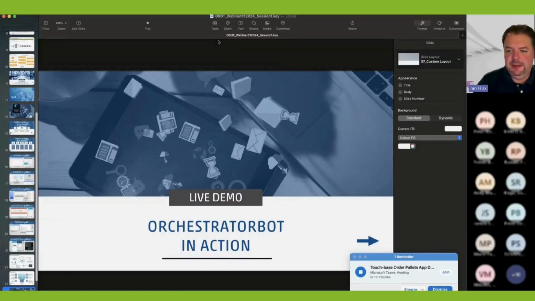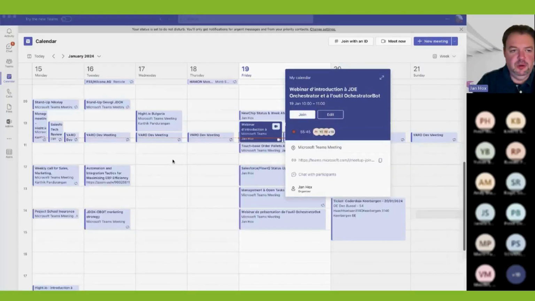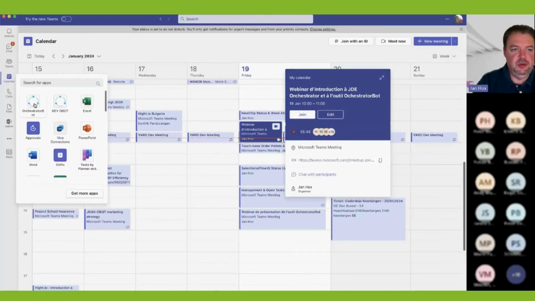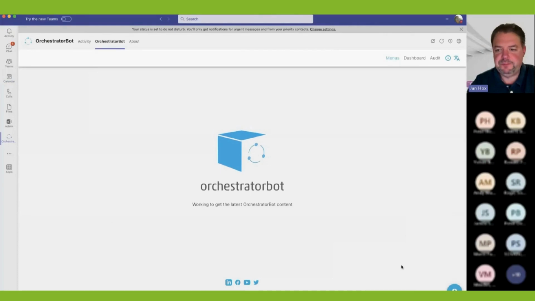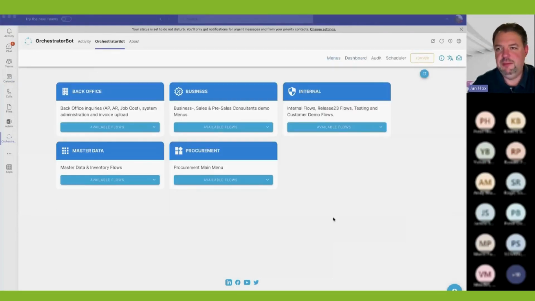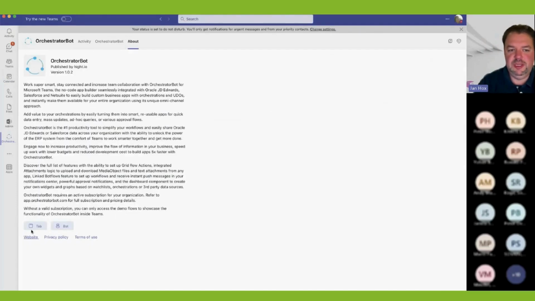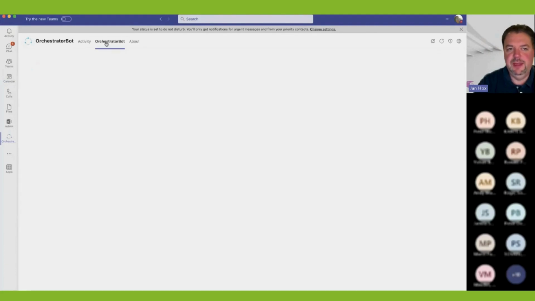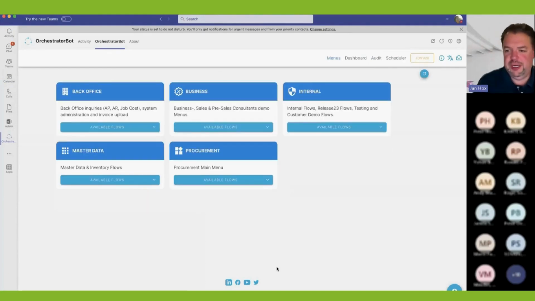Let's have a look at doing some demos. For that, I will use my OrchestratorBot instance inside Microsoft Teams. If you use Microsoft Teams, as I explained, you will see OrchestratorBot available as an add-in, and that means you can just install it as a secure add-in from the Microsoft App Store. And when you run it, it will display the context for your organization.